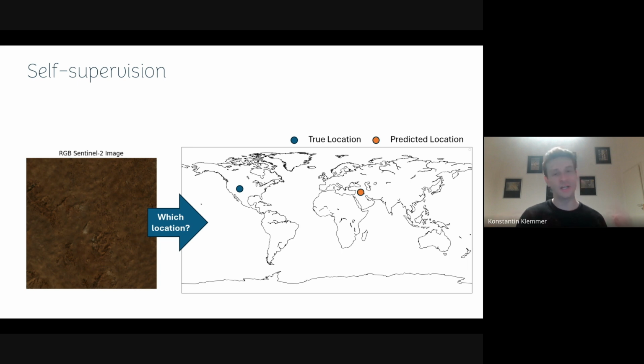But this is actually not a failure mode of the model. This is the model working exactly as intended. Because SatCLIP here predicts a different location because both of these locations have very similar visual features. Now, what this can actually do is tell us which areas around the world are looking similar. And then we can use a model trained on similar areas to make better predictions at our target unseen location.